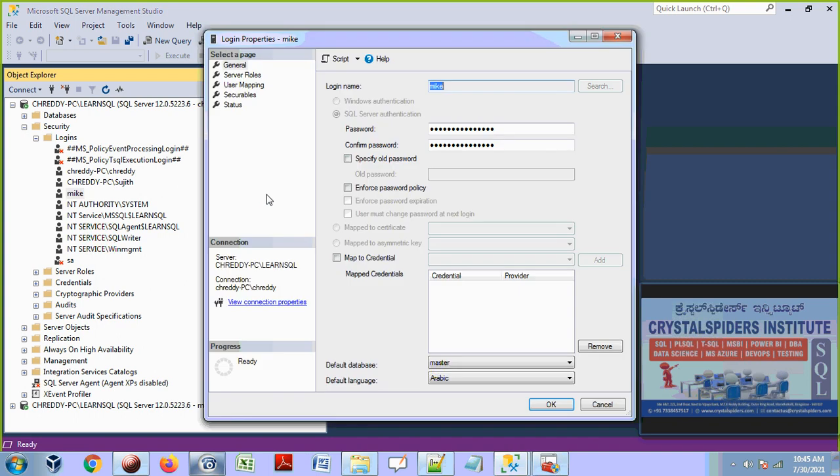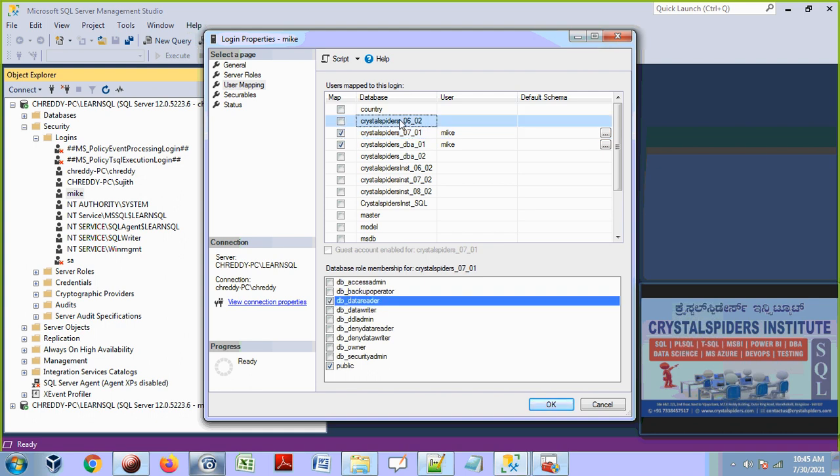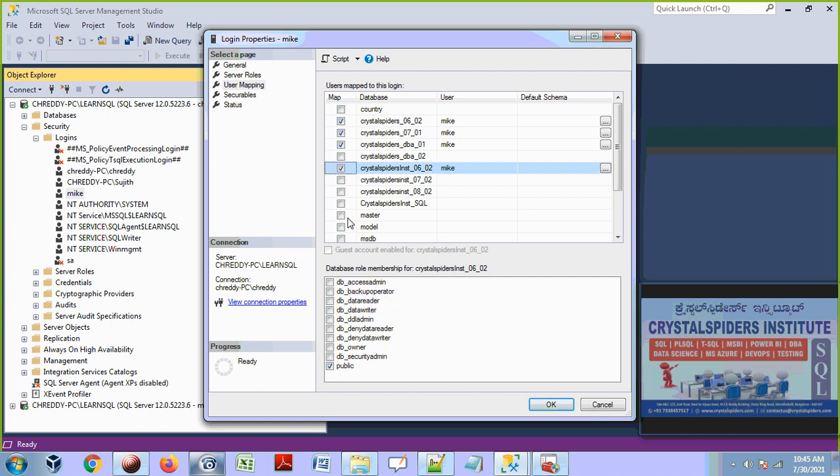And here go to the user mappings. Don't do any of these password changes, guys. Go to user mapping, and there we can see the list of the databases. Select the database on which you want to grant access. On the database D1, I want to grant just read access. In the database DBA02, not this, 701, I want to grant read access. And 62, I want to grant read access. On all these databases, I am going to grant just read access, guys.